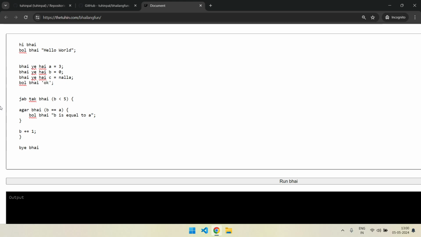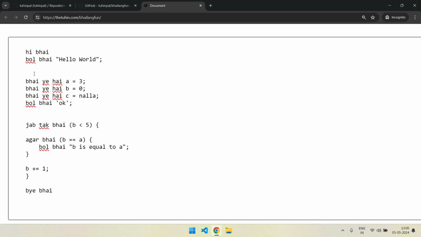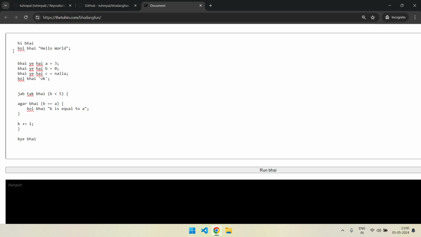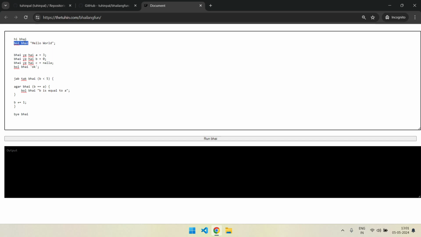what is called, I forgot my study, but yeah, I made that thing with regex. So basically you write this: hi fi is the entry point, bi fi is the exit point, and then it uses regex to convert the string to JavaScript. So bol bhai will convert it to console log. Bhai ye hai will be converted to let, right?